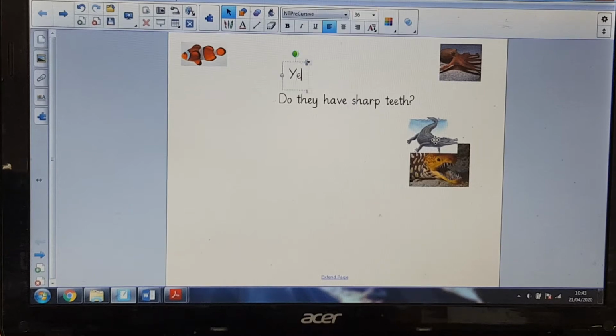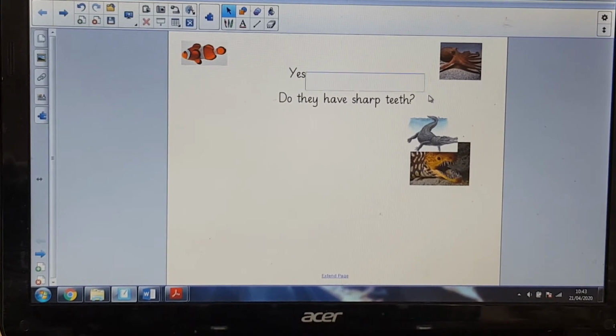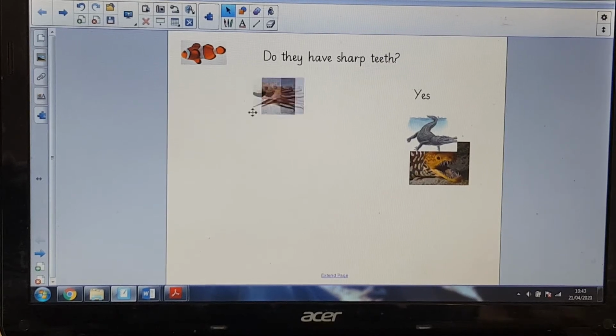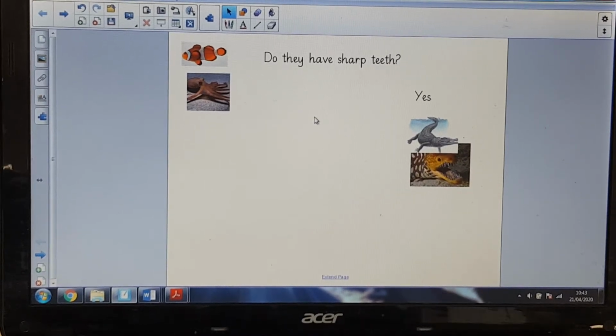So if I put yes down on the yes side here, might need to make things a bit bigger and smaller, move these around, and then these will then be on the no side. So I'm going to put no here.